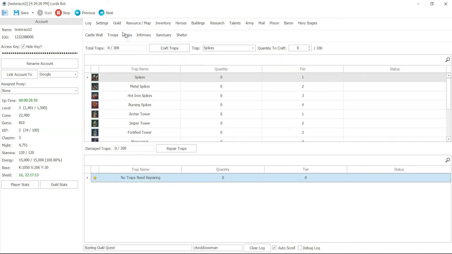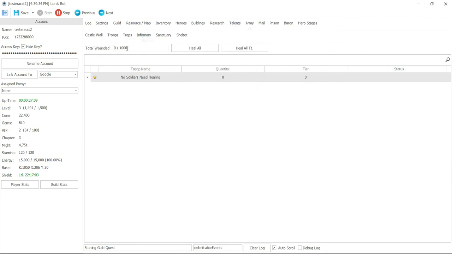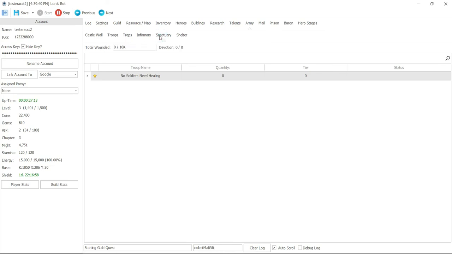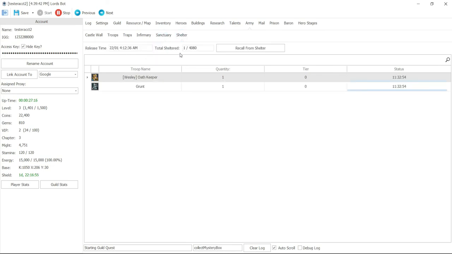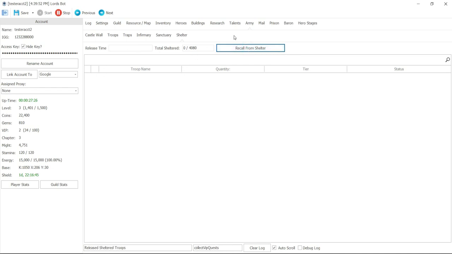Okay, so here I can craft traps if I want to, depending on what I want to. I usually don't. Now I can look at my infirmary and see how many I have. I don't have any right now. Sanctuary, there's none. And then you can see that it's been sheltered with the leader at this point, but I can make a recall from the shelter as well. And there it goes. Okay, so that's how you check the status.